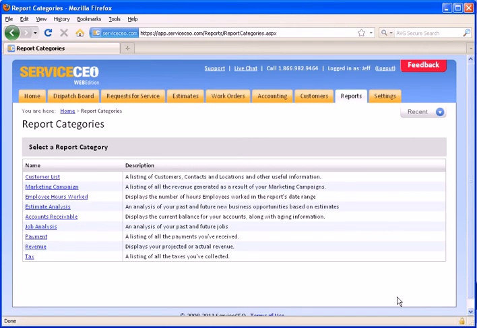The employee hours worked category allows you to put together reports showing the total number of hours that a particular employee worked. This can be used to extrapolate payroll figures or simply to figure out the total utilization of your employees. The estimate analysis category helps you report on the sales side of things in ServiceCEO.